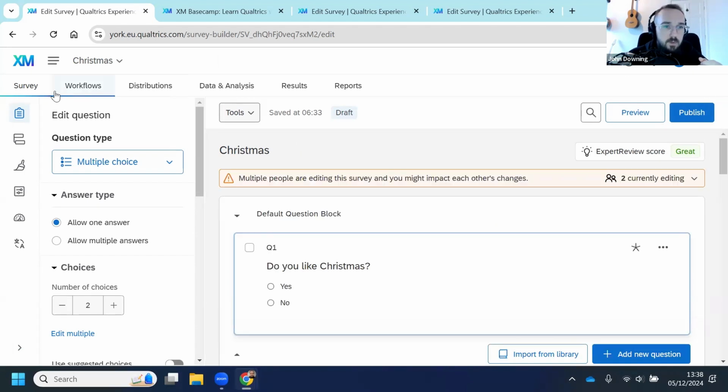So again, we've looked at Survey Builder here, and look at this. I've got this little note warning here. It's not like Google where we see the people in the corner, or we can see Simon's name. I can see multiple people are editing this survey, and you might impact each other's changes. So perhaps we want to communicate whilst we're doing this at the same time. As it is, I can trust Simon's going to keep his mitts off this for the time being.